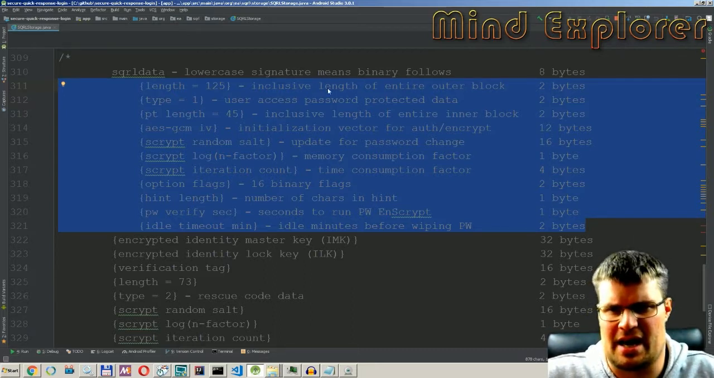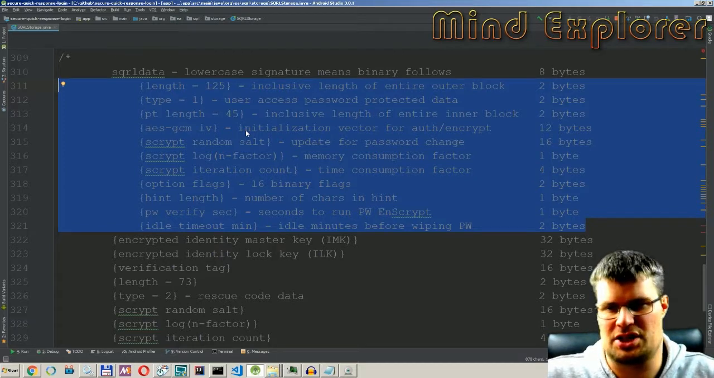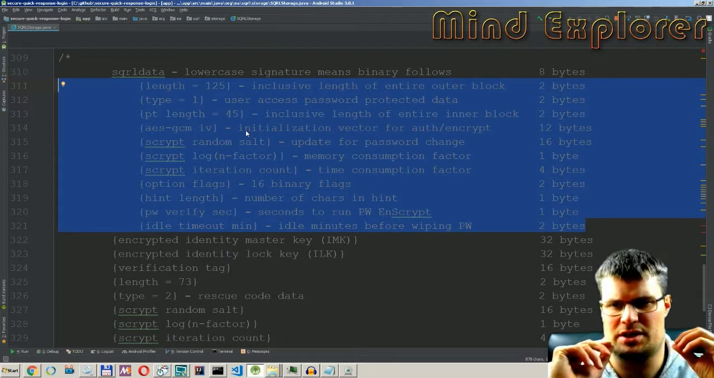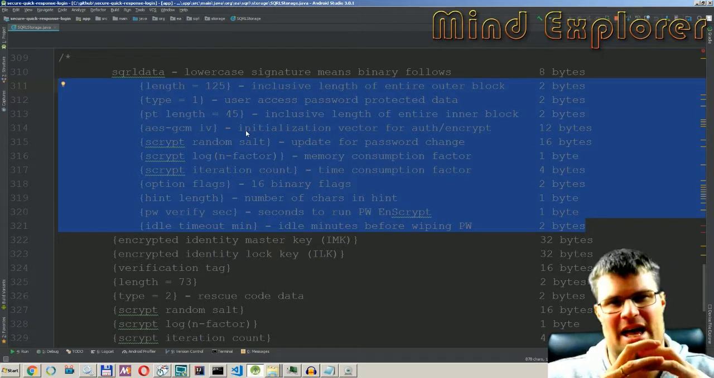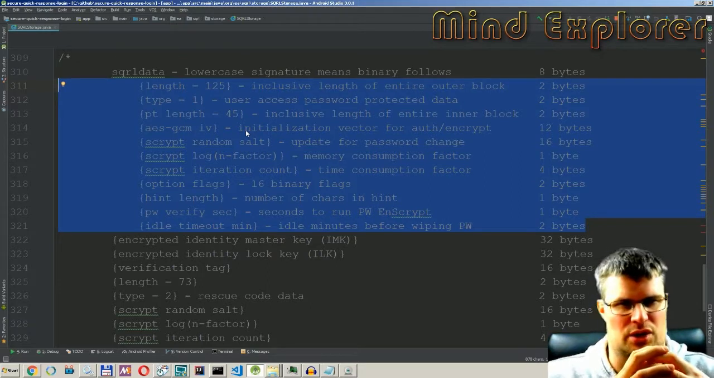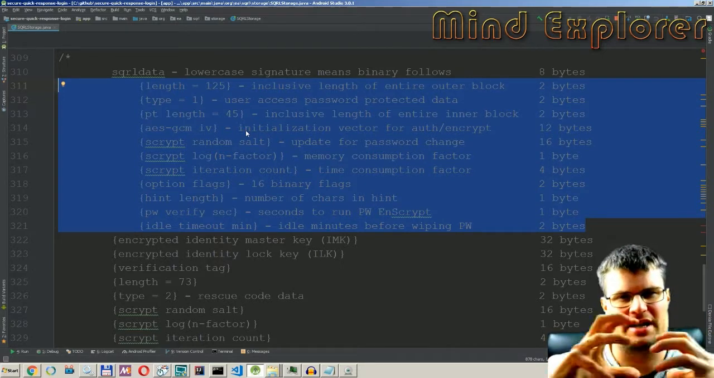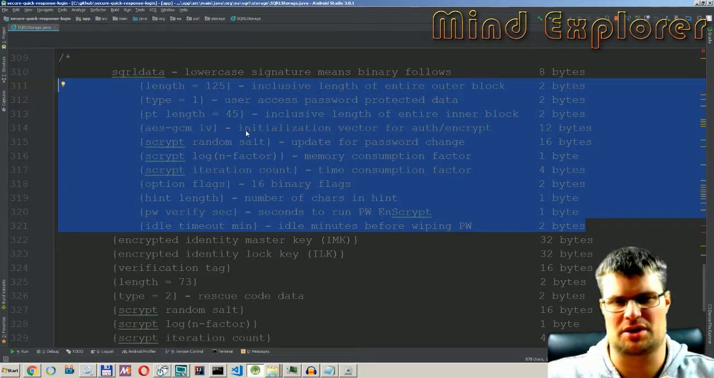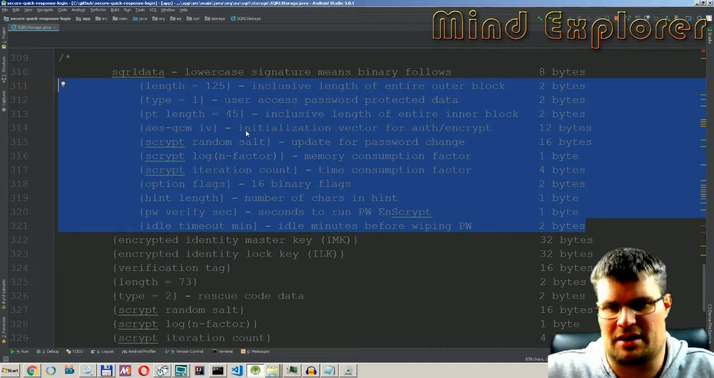So it has some IV, so that's an initialization vector for the AES GCM. So that's a specific algorithm that uses AES to both encrypt data and verify its validity using a hashing algorithm that takes a counter that goes through and hashes all things. So it's quite an involved encryption standard that can be used to encrypt things and validate them.